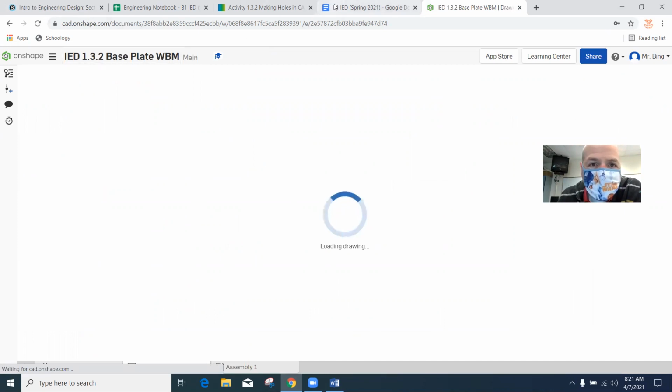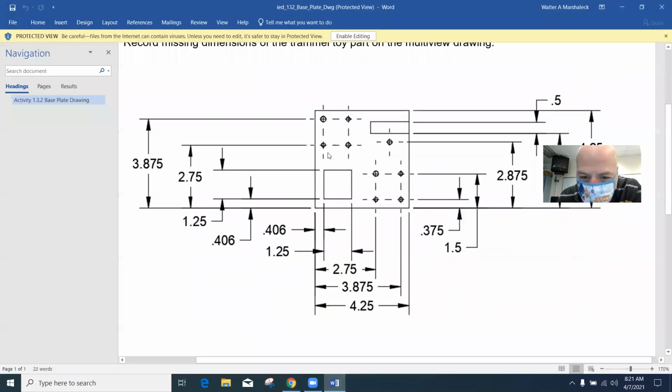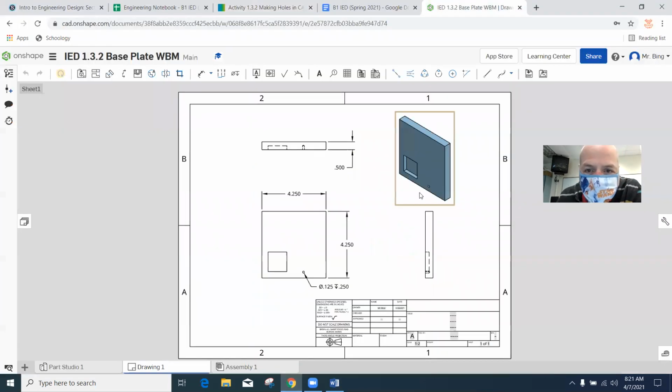Okay, so this was the object I was making yesterday, 1.3.2 base plate WBM. That's my initials, and there is the object, and there are the dimensions of all the features in the object. And so where was I? Right here. So I made that.